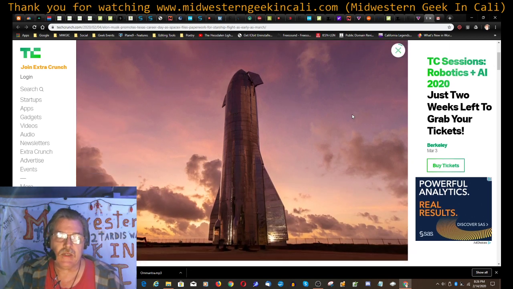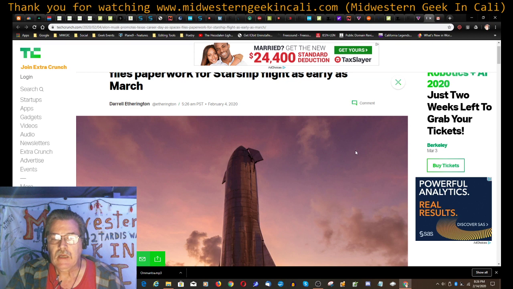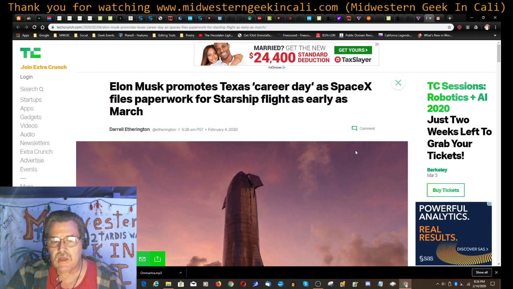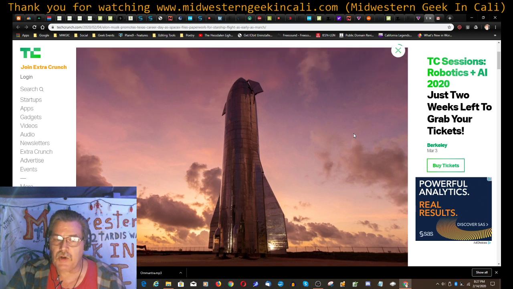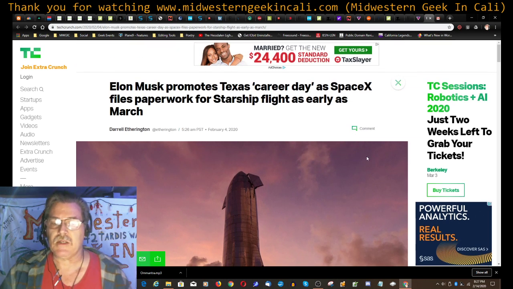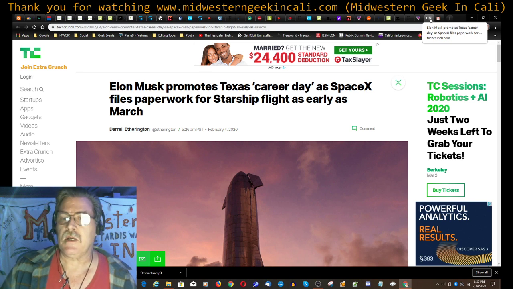But love that picture of Starship. This isn't actually the full-on Starship. I think this is more of a test version. I'm thinking that because it looks like a real photograph, but I don't think that's the final version of Starship. But it sure is a nice pic.